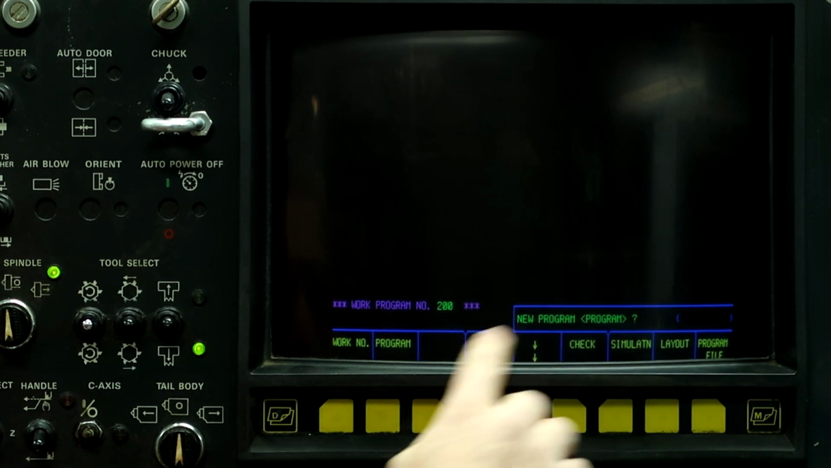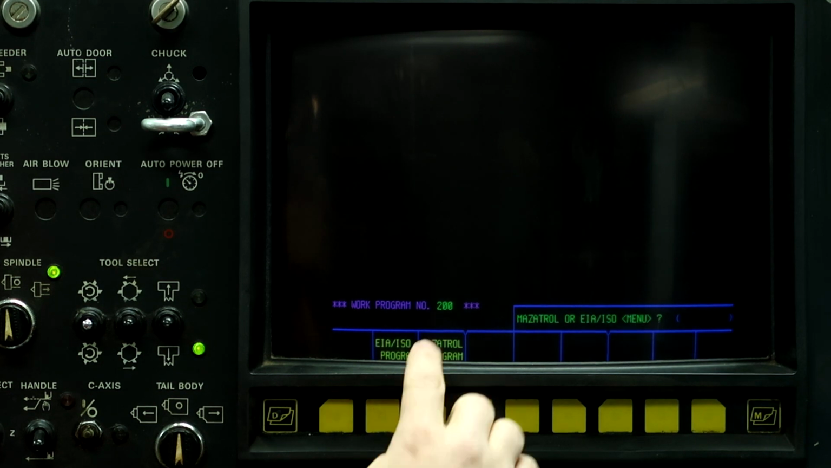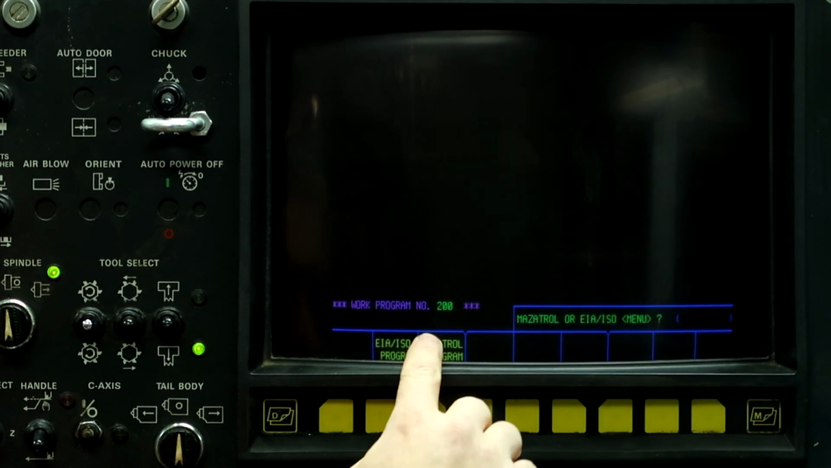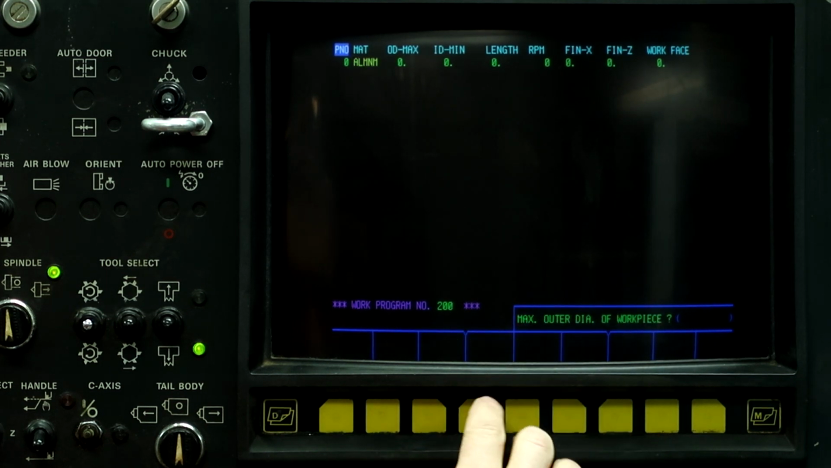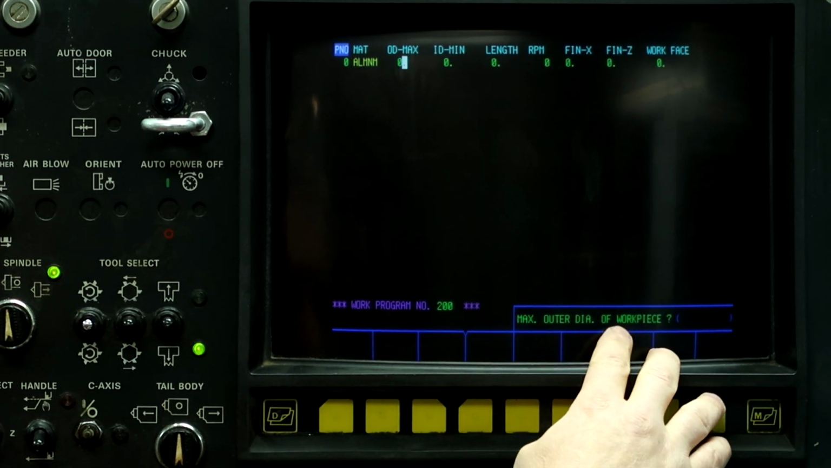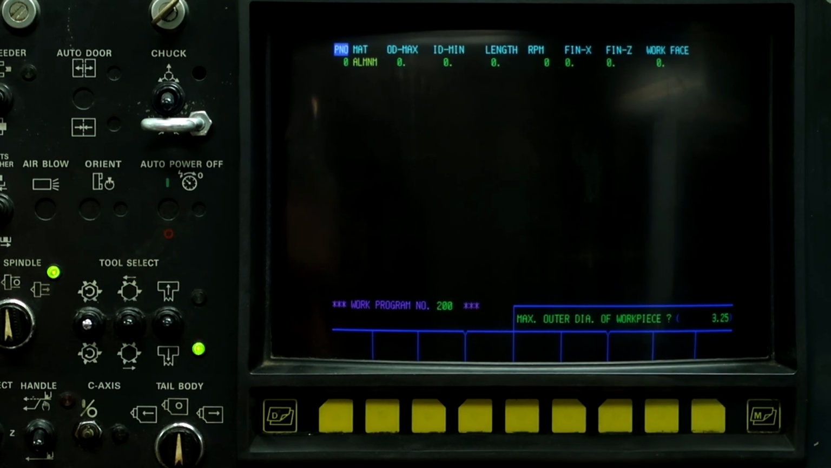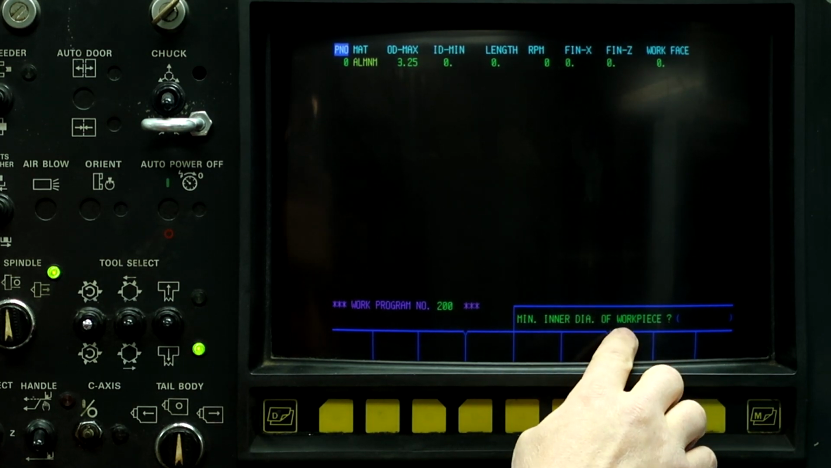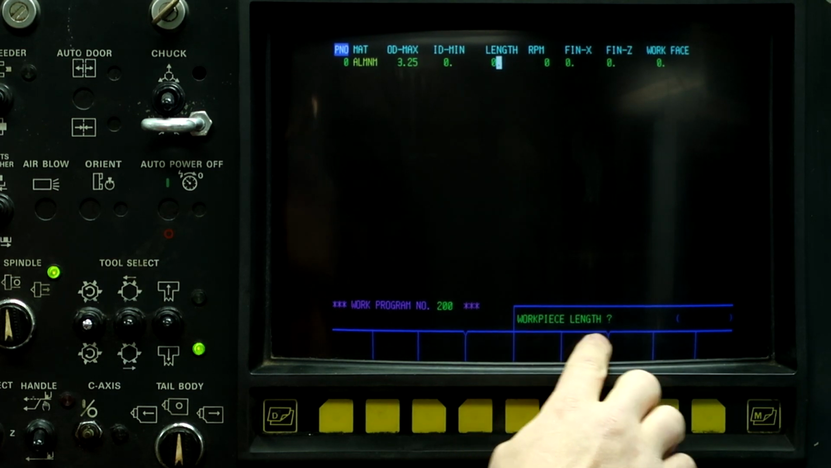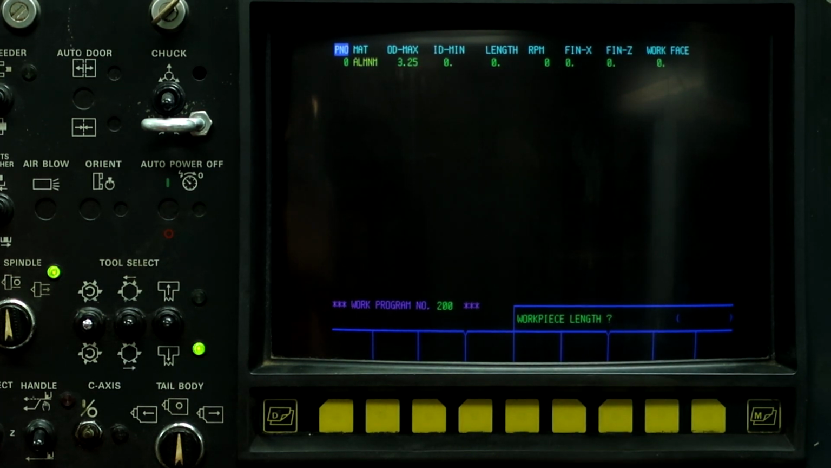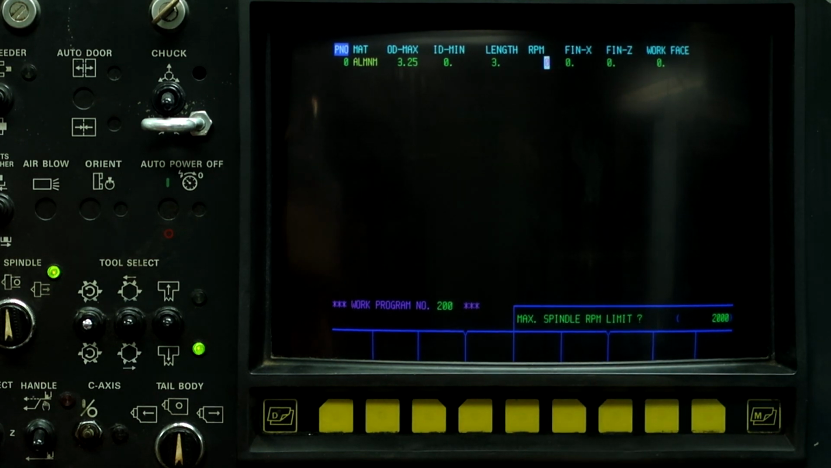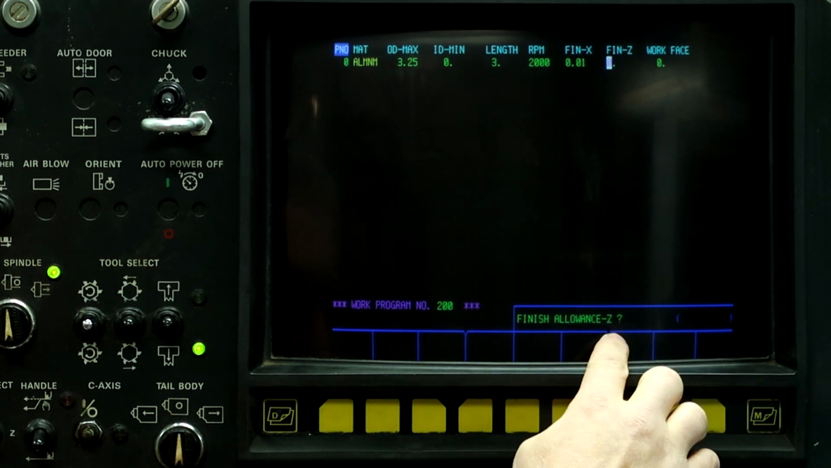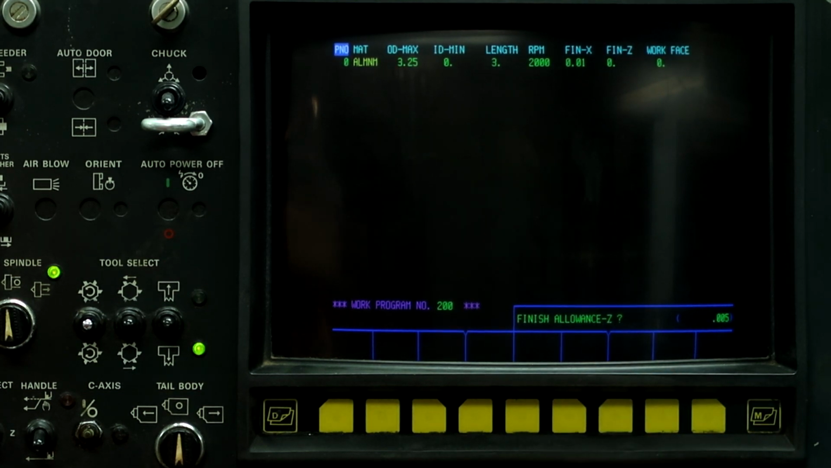If this is a new program, push the program button. Mazatrol or EIA? We're going with Mazatrol. Workpiece material, aluminum. Maximum outside diameter of workpiece is 3.25 inches. Inner diameter workpiece is 0. Workpiece length is 3 inches. Max spindle RPM limit is 2000 RPM. Finish allowance on X is 10 thousandths. Finish allowance on Z is 5 thousandths.